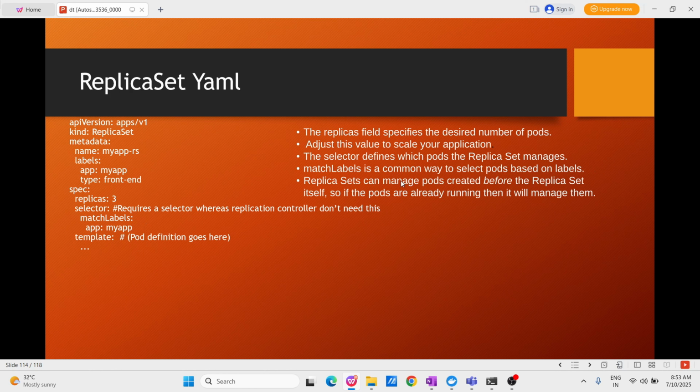value. The replica set can manage pods created before the replica set itself. So if the pods are already running, then it will manage them. So here it is telling, like if you have already created some pods with a particular label, then also your replica set will manage those pods. You only need to specify here the same key value or the same labels which you have in the pod which is already running. That way it will manage. So there is nothing much to worry about that. Okay.